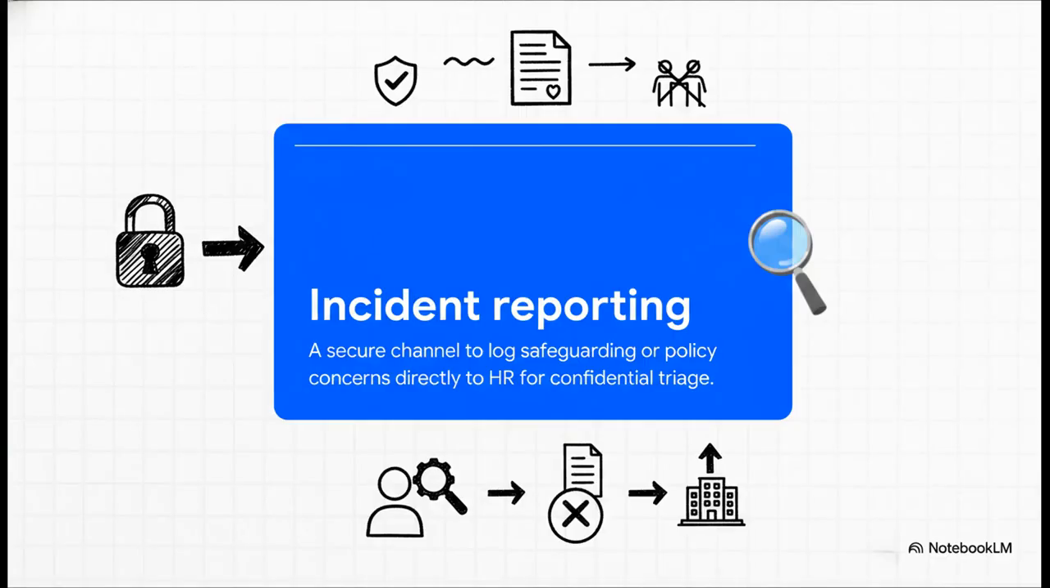Now let's talk about incident reporting. The ERP defines this as the secure, centralized channel for logging any safeguarding issues, conflicts, or policy concerns. If you see something that needs to be officially raised, you file it right here. It goes straight to HR for confidential triage. They can then decide whether to investigate it internally, dismiss it, or escalate it up to campus leadership.